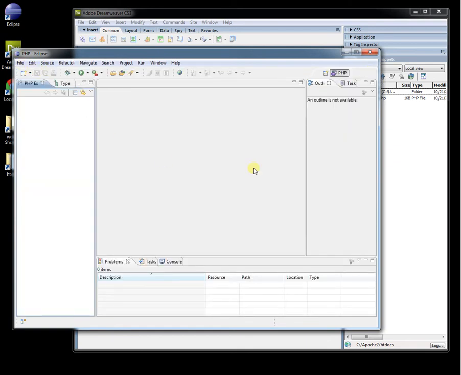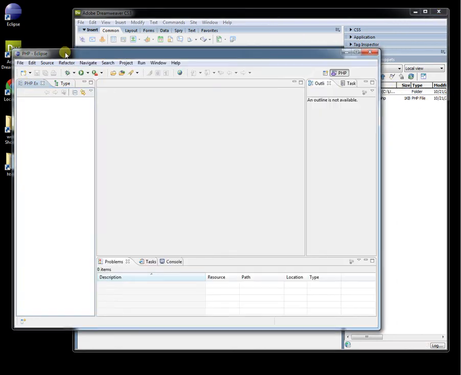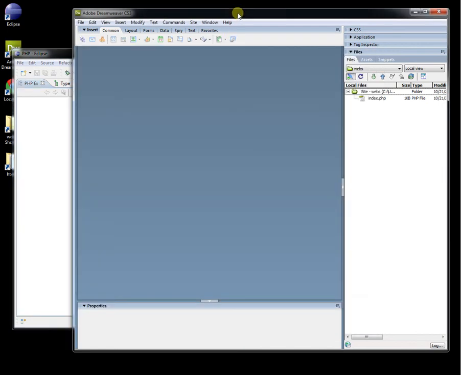And here you have your Eclipse window. This is your file navigator. In this case, the file navigator is located on your left. In Dreamweaver, your file navigator is located on your right. In the middle here is your development area, and just like in Dreamweaver, the middle is your programming area.